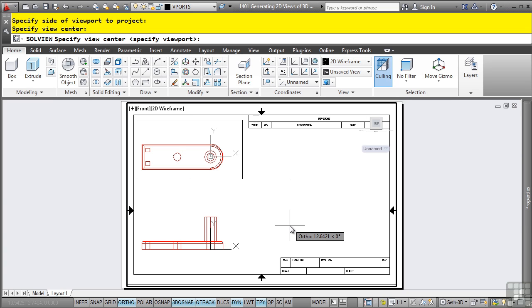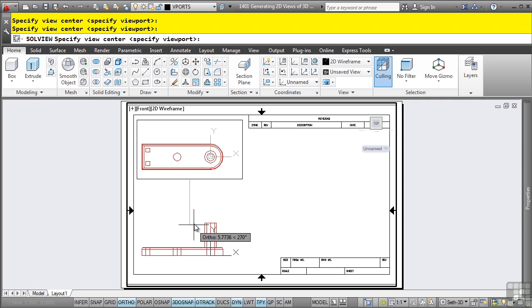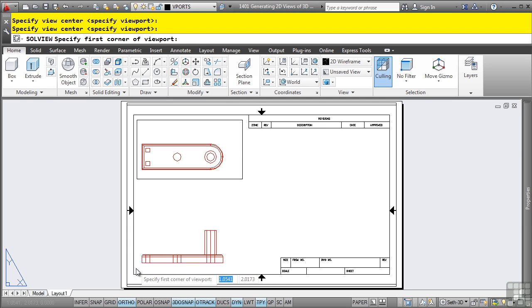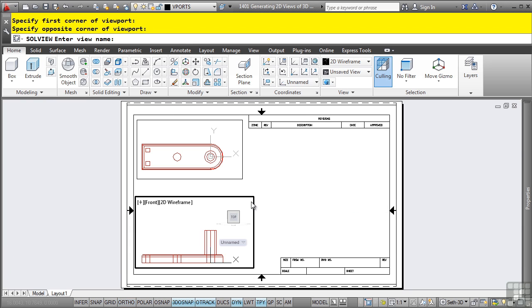And notice how it automatically appears. You could keep redefining it if you want to basically put it to where the location that you want. I'll put this down here, and then I will press enter. And now I'll do a nice big window so it can have some dimensioning that we need to do. And now I'm ready to give it a name. So we'll call this one front, press enter.